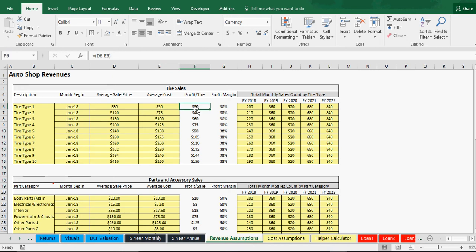And so you can see your profit per tire, profit margin per tire category. And then here's the most important part, your monthly count of tire sales for each type. So here it's saying in 2018, each month I plan on selling 200 of type 1 tires. Year 2021, tire type 6, I plan on selling 680 a month. So that's what that means, and you could put whatever numbers in here that make sense to you.